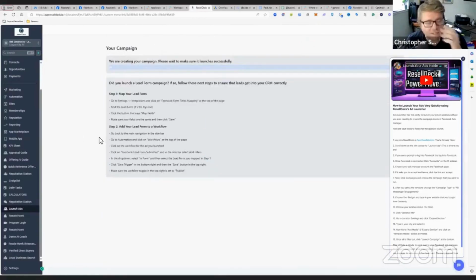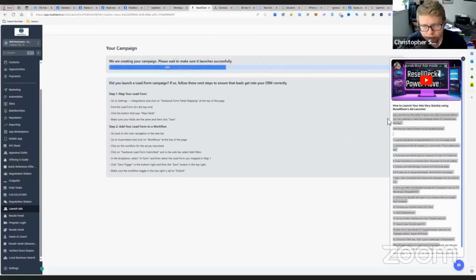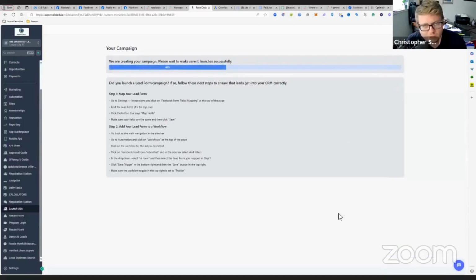Now, that cuts the ad launching down by 15 to 20 minutes. That took less than a minute to do. So if you want to launch your ads quickly and easily and efficiently, you can do that. There's also a video right here that shows you how to do it, along with direct instructions. That's something I recommend. It's not needed. You can still do it from Ads Manager if you would like, but this does make it 10 times easier to do.